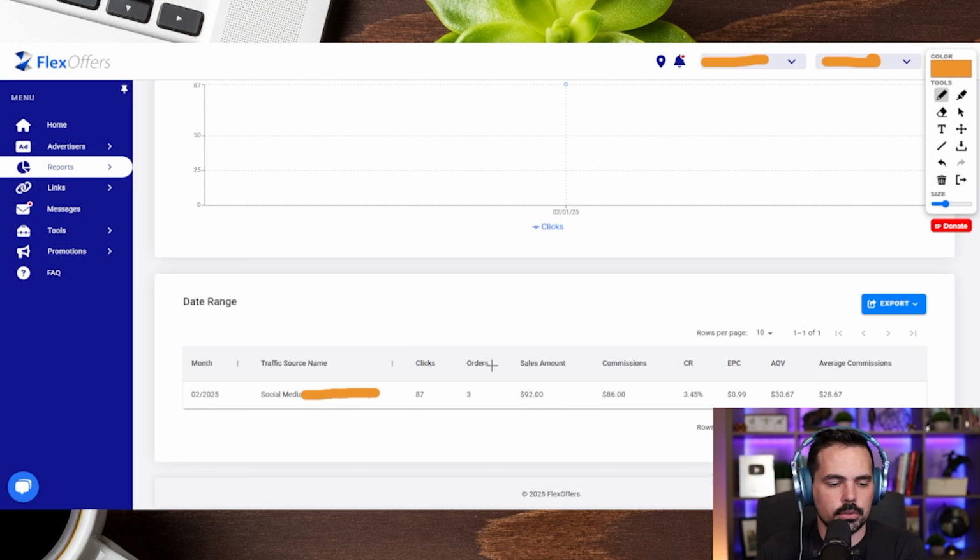Again, we can see all those pieces that we saw earlier, but then we can see our earnings per click. We saw earlier with some companies, we're earning 10 cents. For this month right here, you can see we're earning 99 cents. So we can get a better idea of, hey, where are we at in comparison? And then you could see your average commission as well. So that way you can get a better idea.